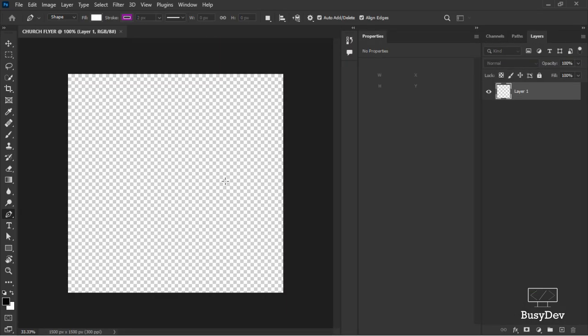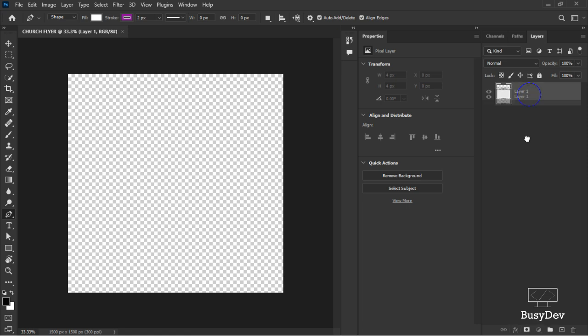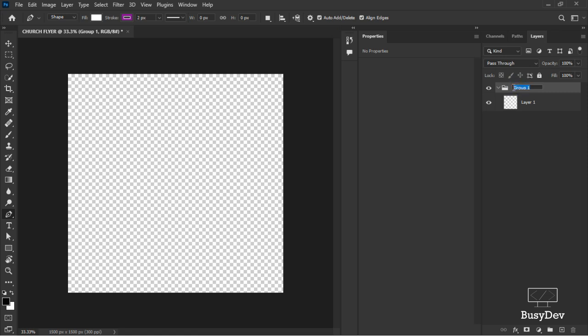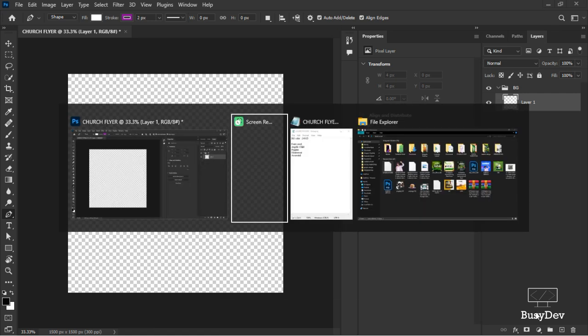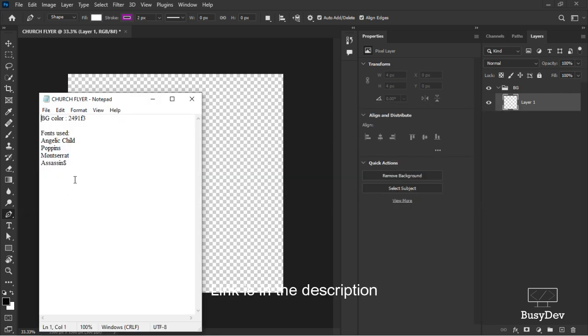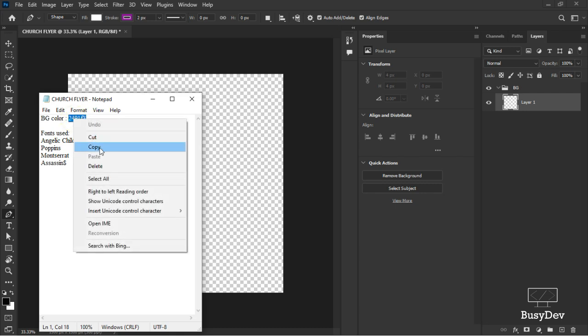After you create our file, the first thing I'm going to do is create a group. So this group is going to be called the BG. Okay, good. So we call this BG. For our BG, we need a solid color over here, and attached to this video there's a link in the description where I included all the files. You're going to find this txt file which tells you the BG color I used, so you could just go ahead and copy the color from here.